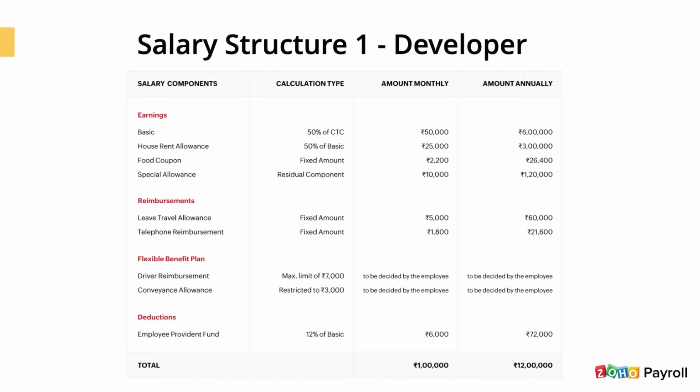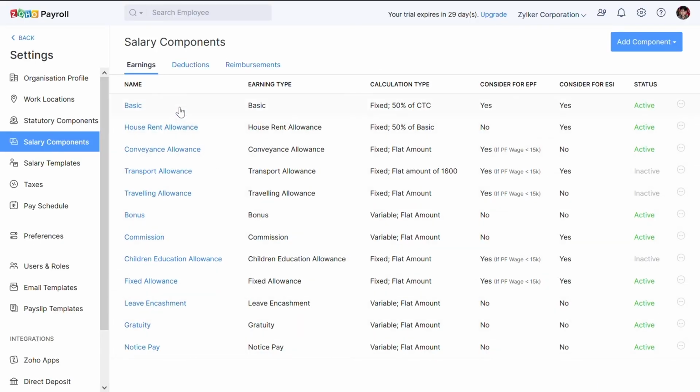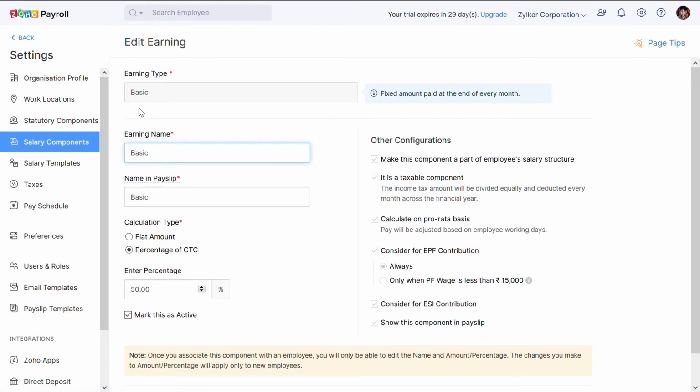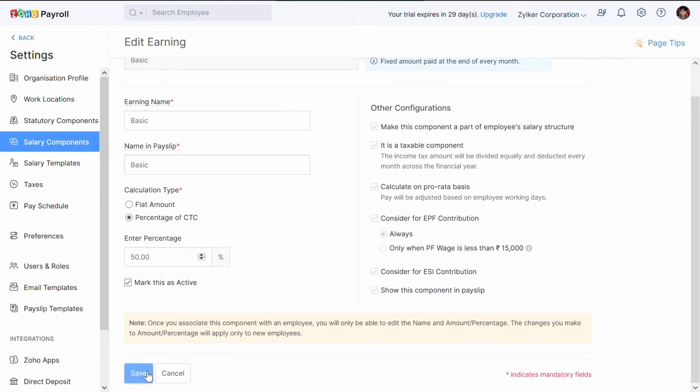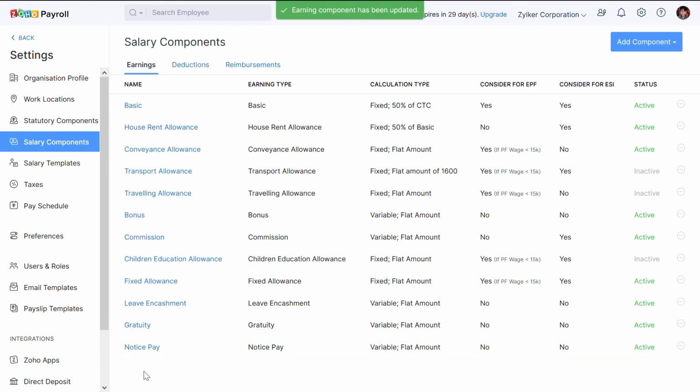Let's see how the salary structure can be set up for an employee in Zoho Payroll. First, let us create these components in the application. Let's start with the basic. Basic is a mandatory earning component that is readily set up in Zoho Payroll for your convenience. In the salary components page, click on basic and the configuration is readily available. In this case, the basic is 50% of CTC.